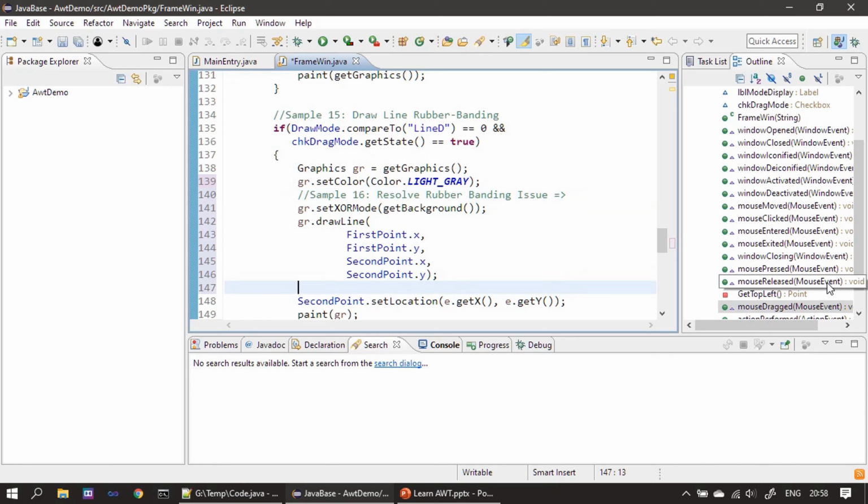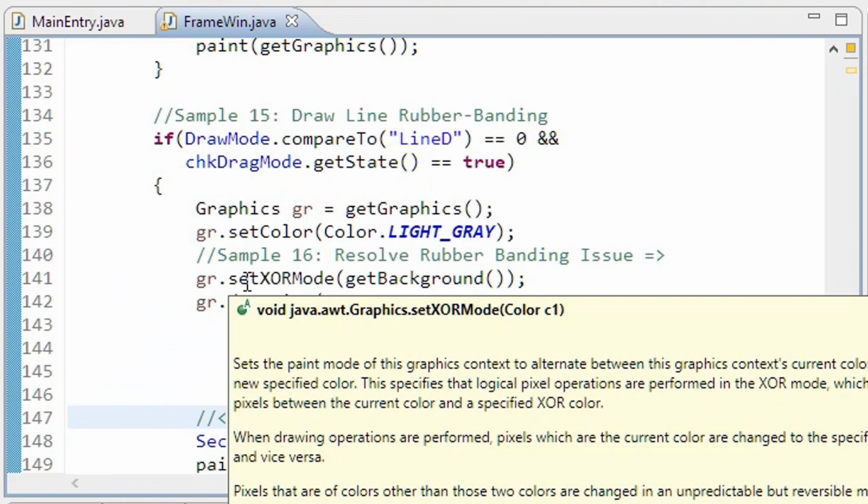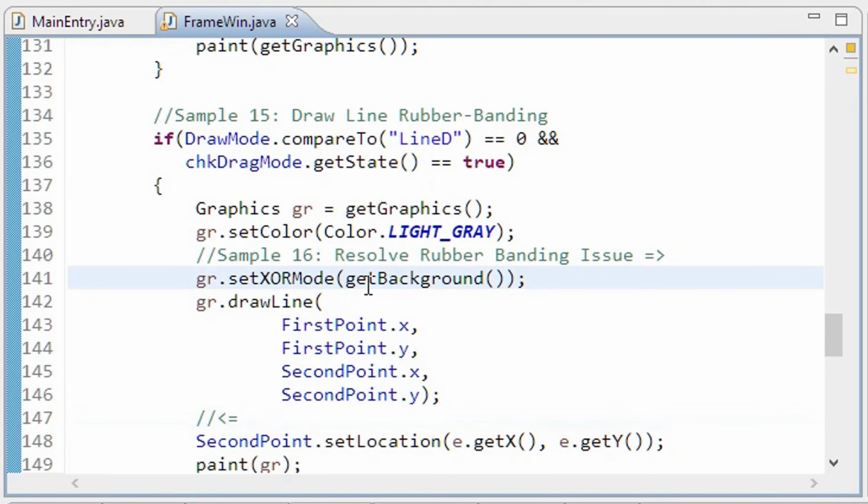so we just introduce these two statements to fix the rubber banding issue. So if you see here, we are setting the XOR mode with the background color. The background color of the frame window is white. Then here we are performing the draw line, and if you see here, we are connecting the first point and second point. That means whatever was drawn previously, the line which was drawn by the paint method.